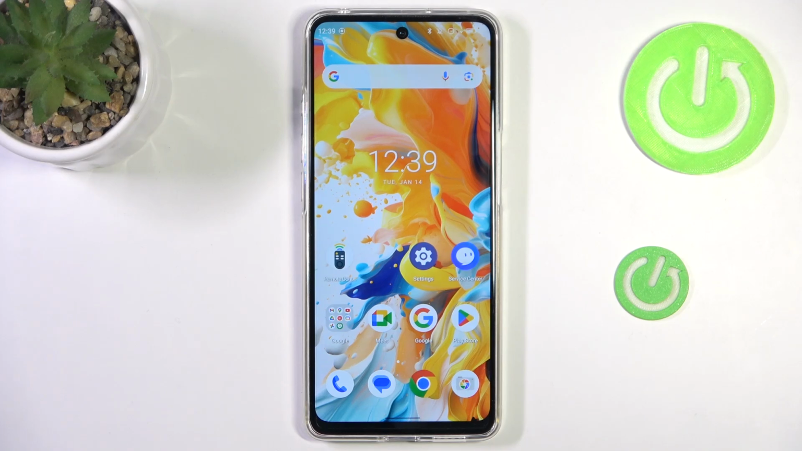Hi everyone, in front of me I've got ULEFONE Note 18 Ultra, and let me share with you how to change the system language on this device.